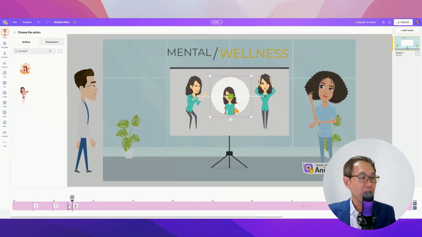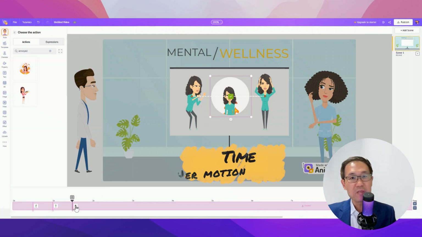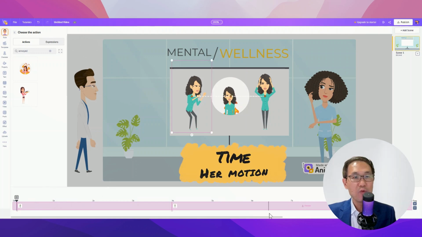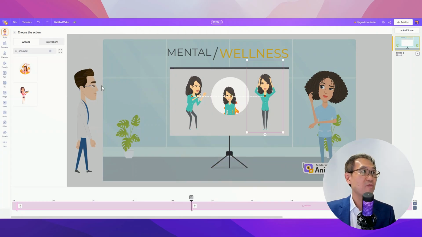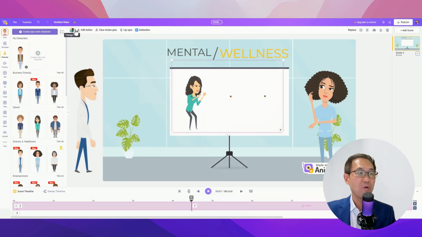Again, the timing, what I want to do is to space it out such that they don't all move too fast. Let me put it here and let it roll. It should work out quite well.